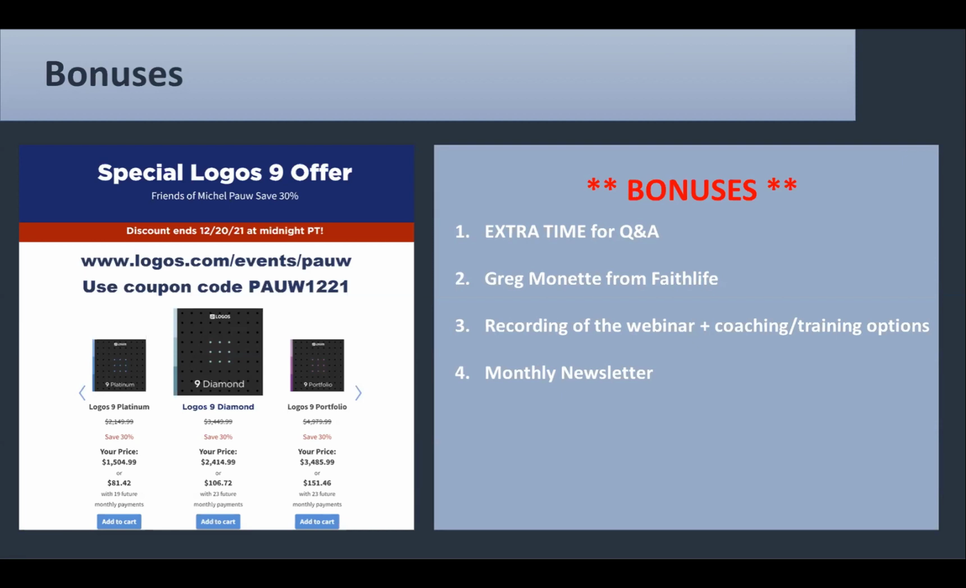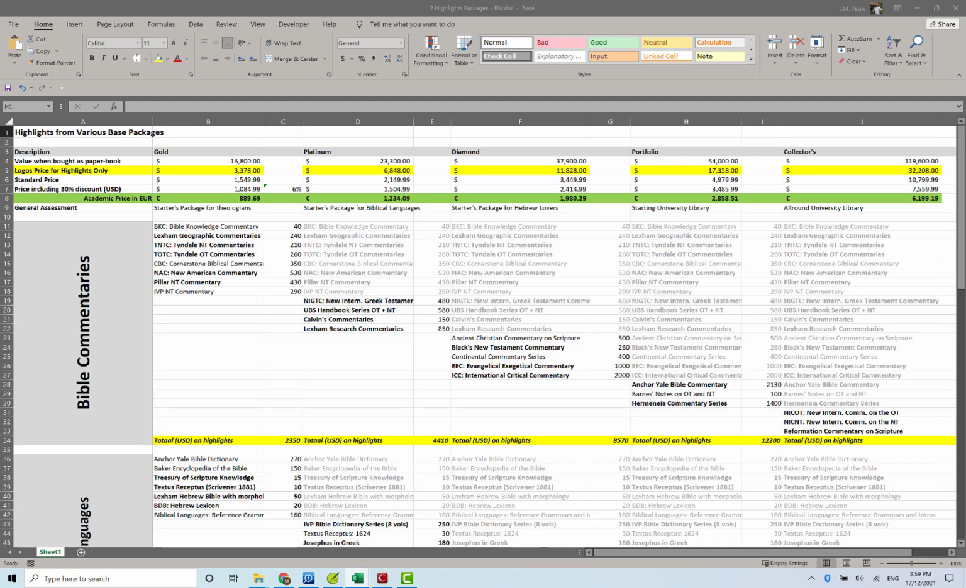Before I start with the Q&A, I just want to share an extra bonus with you. I created a spreadsheet that compares the highlights of each base package. It is made for people in Europe, so it is in euros, but it first has the prices in dollars. Only this green bar is in euros. It compares gold to platinum to diamond to portfolio to collector's edition. And I just want to share with you how they compare.